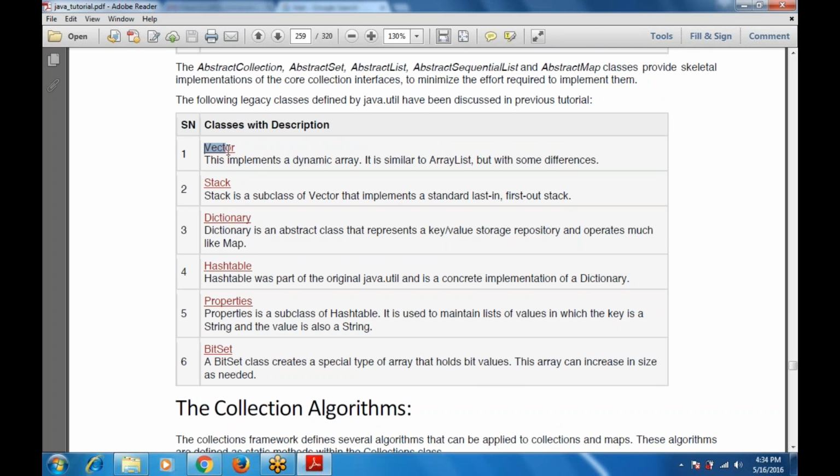Now, the first class is also known as Vector, which implements a dynamic array. That means it implements a runtime array, and it is similar to ArrayList, but there are some differences. Next one is the Stack. A Stack is a subclass of Vector that implements a standard last-in-first-out stack, based on LIFO methods.